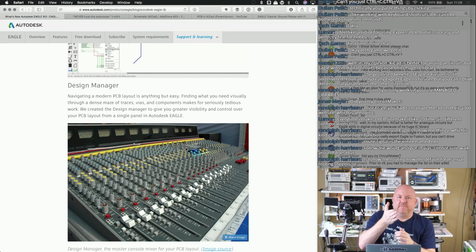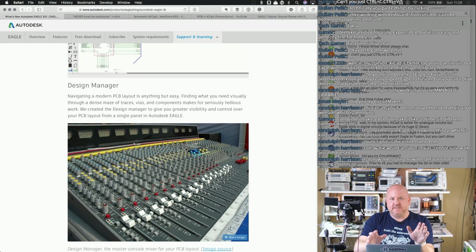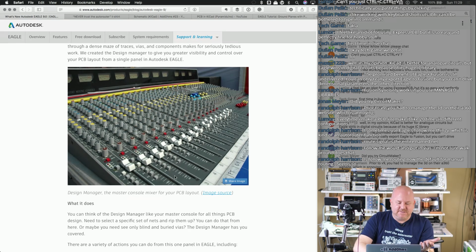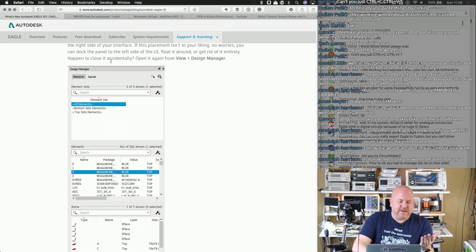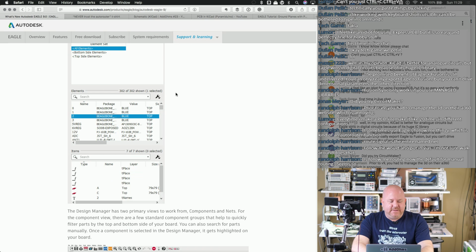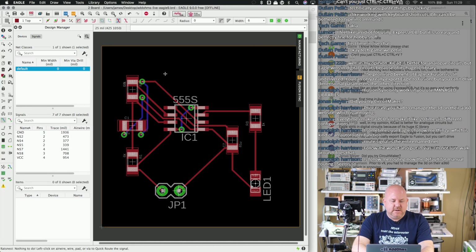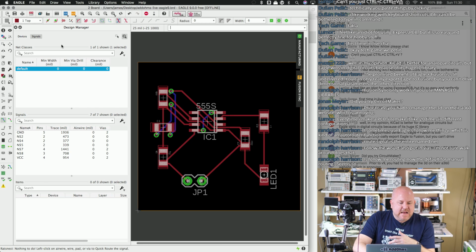And honestly, when I first looked at this last night, I was going to completely skip over it because I was like, okay, what does this board have to do with PCBs? And then I didn't quite follow what the description was. And then I realized that this is the design manager. I mean, it says design manager, but I didn't recognize it.